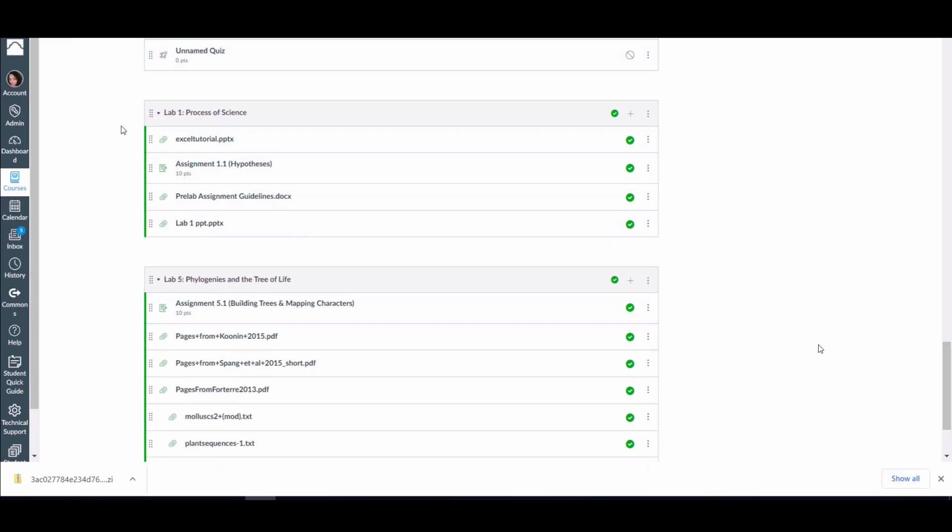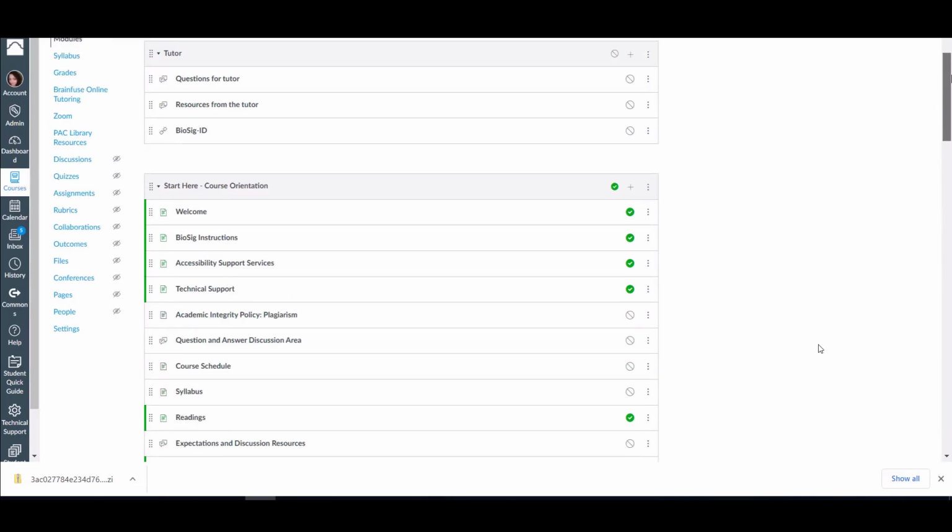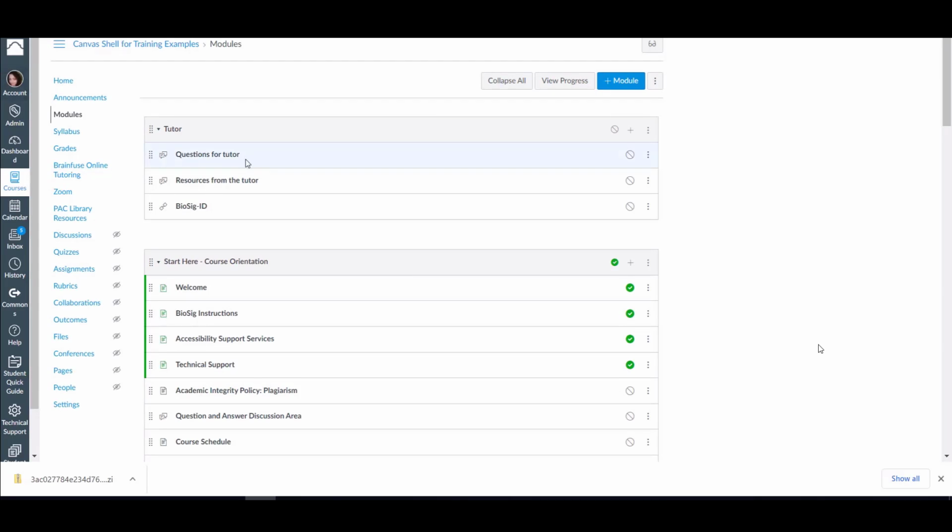Now that I have these modules, I can make edits and changes to this. This is now my module. I can decide what items to keep and if I want to change the point value on certain things. And the same can be said for all the other items that have been added to my Canvas course.